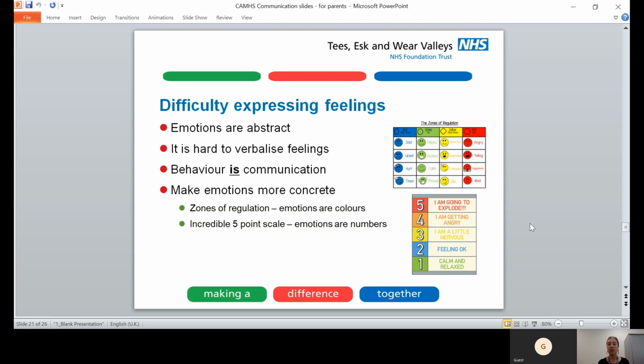So we're wanting our children to learn about the different emotions through using different colours, and that might help them to talk about it a bit easier or recognise how they're feeling through a colour rather than having to say the emotion that they're feeling.